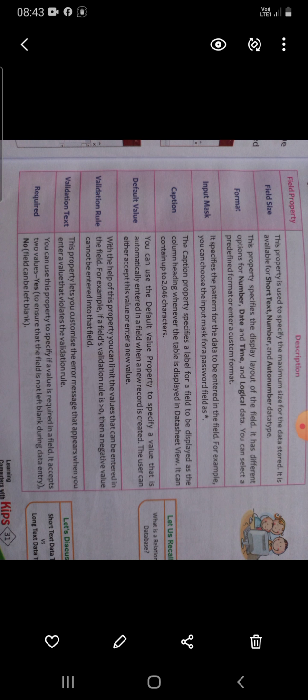Required. We use this property to specify if a value is required in a field, as it is good practice to not leave any field blank. So we set this property. It accepts two values, either yes or no. If no data is applicable, then we can assign it as no.